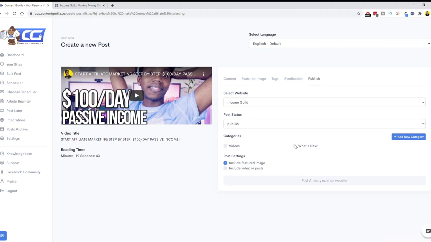It automatically pulls the categories from our WordPress website, so we can choose which ones we want to publish it to, and we can include the featured image. I'm not going to do that on this site, but we can also include the videos. But you can see down here at the bottom it says the post already exists on my website. So I've already added this post, or done it automatically where I had it set up with the scheduler.